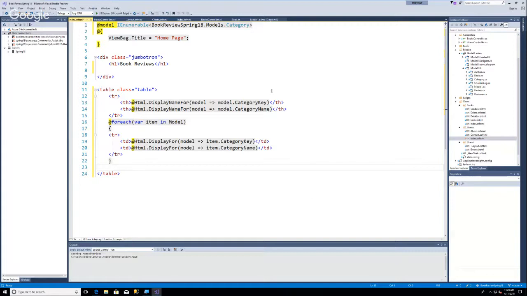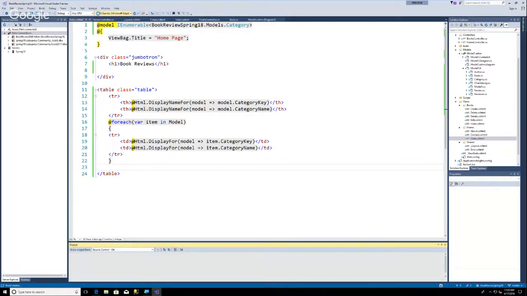I'm going to run this. Of course we've got to build it, right? What? You don't have to build. Oh, that's right, yeah, running. Running builds it. Although it's a little faster to build before you run.